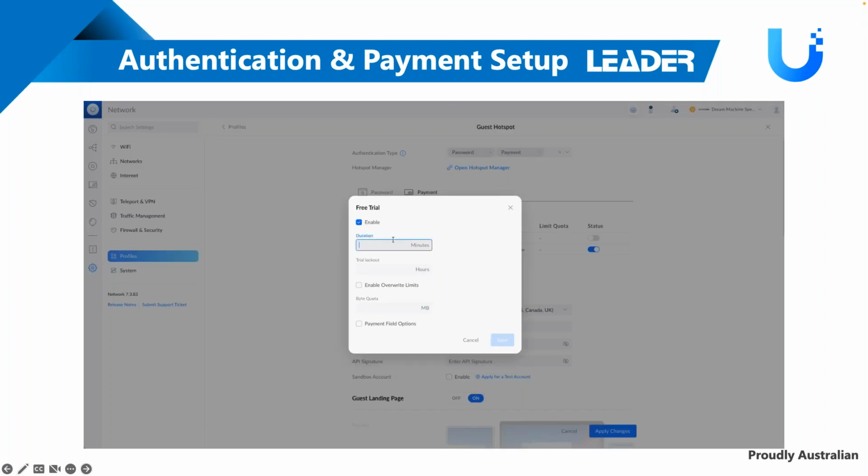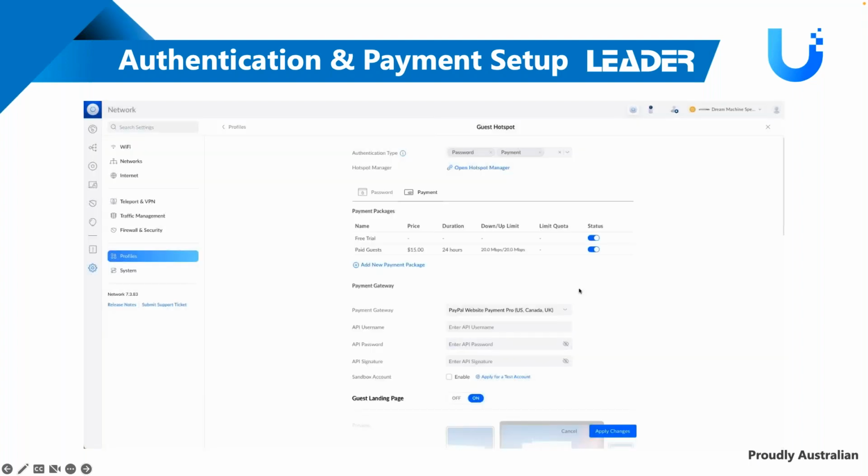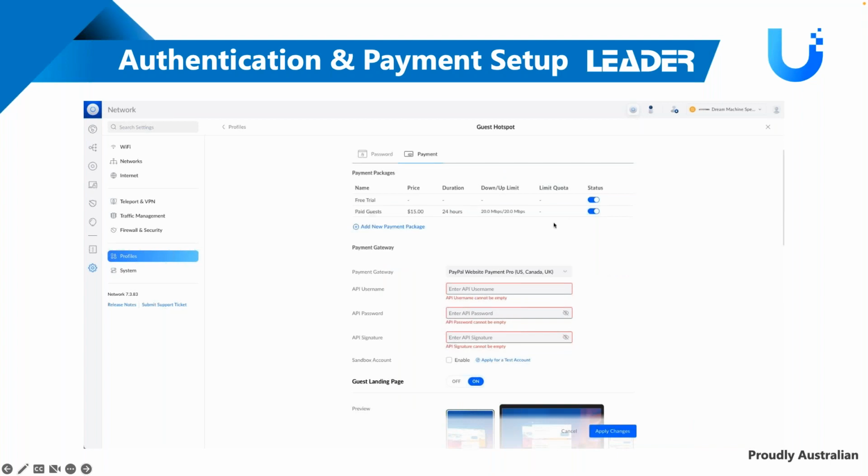I also have an option for free trials. So I can say, for example, that someone has 10 minutes access, and if they have used their 10 minutes, they have a 24-hour blockout period before they can access that free trial again. So very nice to have that level of control.